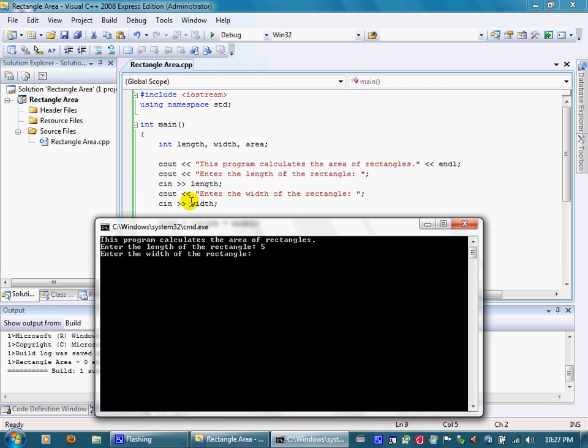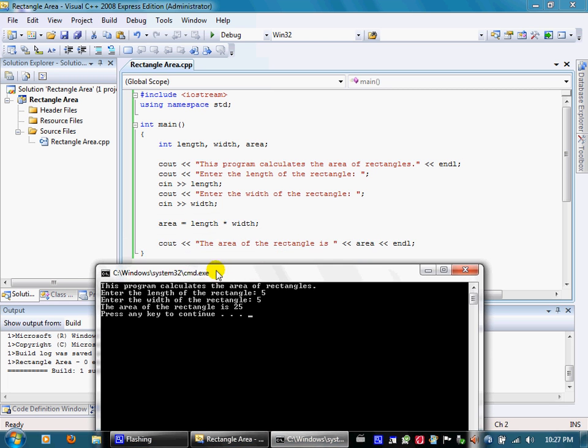The computer then outputs the message, enter the width of the rectangle. And now the computer is pausing again so that I can enter in the width of the rectangle. In this case, I'll enter 5 again. And now the computer will take my two variables that I entered under length and width, which are both 5, and multiply them together. Once it does that, the computer will output to the screen that the area of the rectangle is length times width. And this area variable is then output here. So in this case, 5 times 5 is 25.